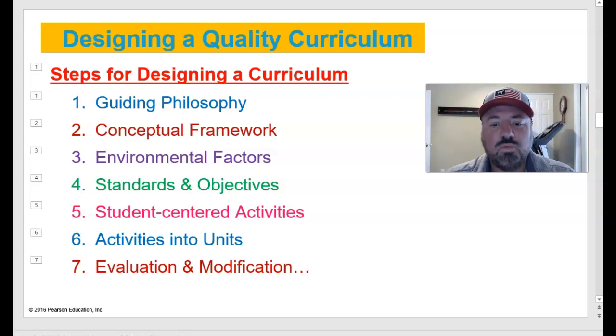Number 4, what are your standards and objectives going to be? All right? Do we follow the national and state standards to develop our learning objectives, or do we use something else? All right? Do we use an older curriculum guide and we're just going to update it?